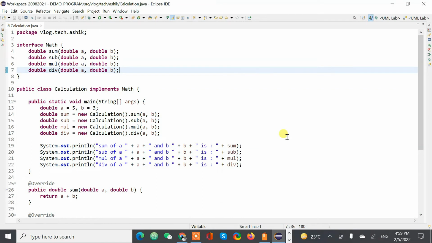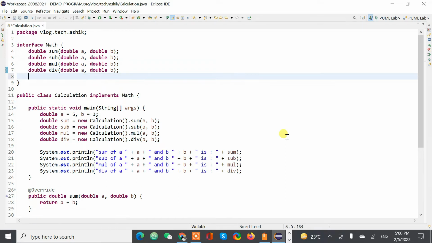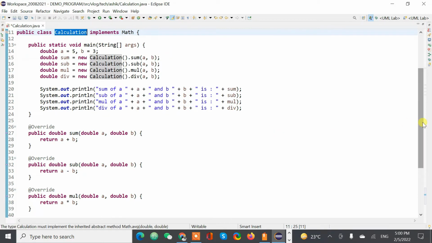So can you identify the problems with this implementation? Actually, there are quite a few problems, but I'm going to discuss the pretty basic ones, and we should know the problems that come along with this sort of implementation. So first off, if I want to find the average of two numbers using this math interface, then I had to go back to my interface and declare another abstract method with a couple of parameters, right? And then I had to implement that unimplemented method inside the calculation class.